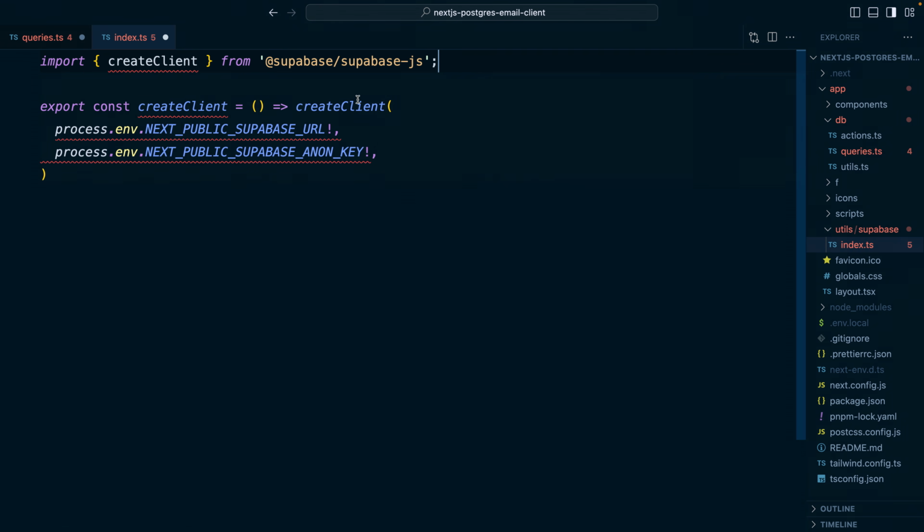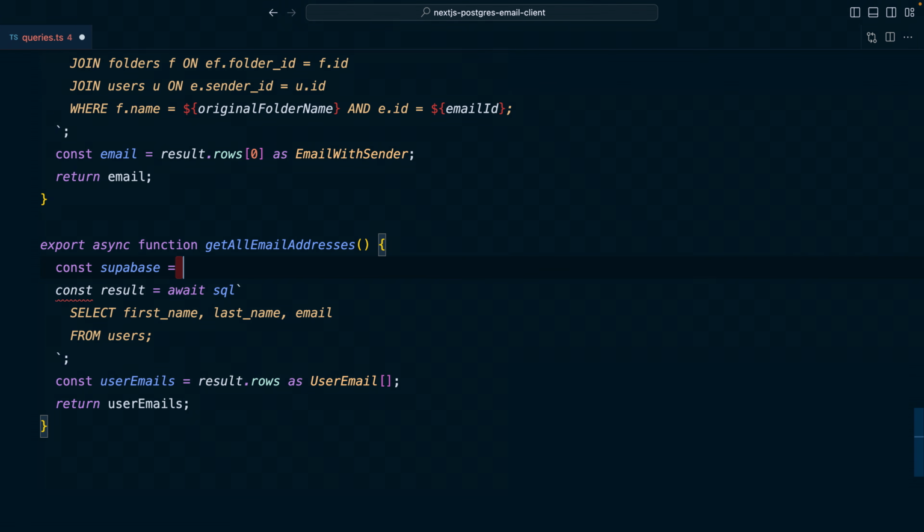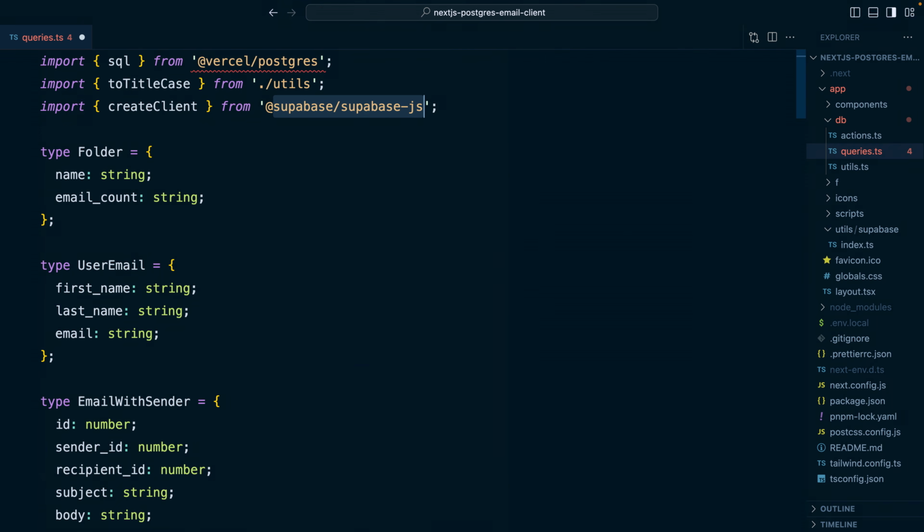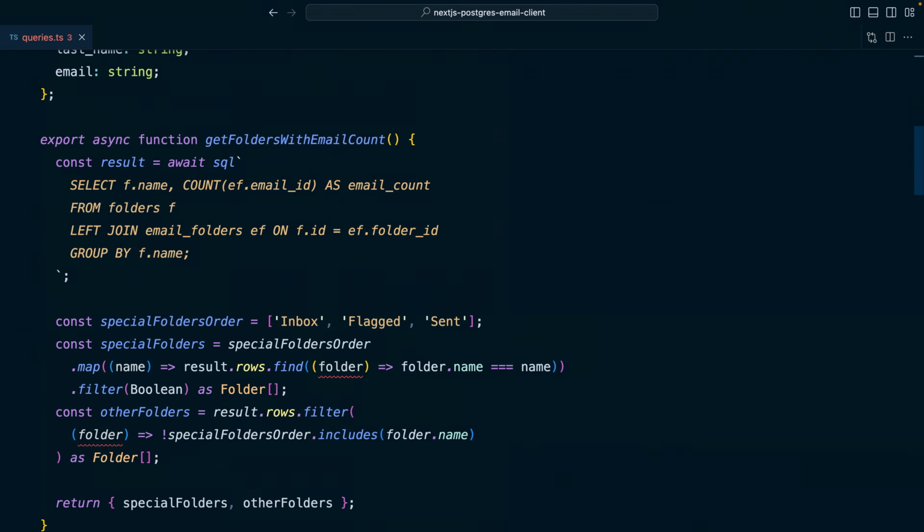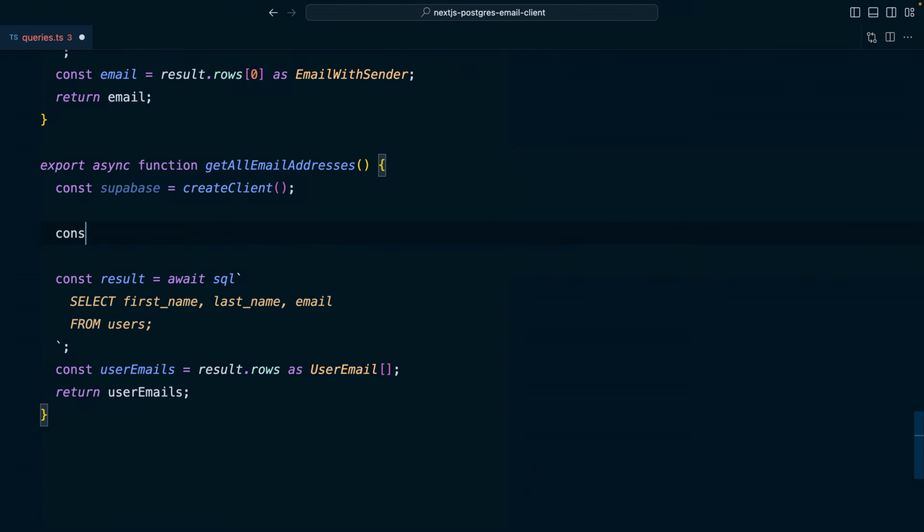Now there's a naming conflict between this createClient and this new createClient function that we're declaring, so we can just import this one as underscore createClient and then return the result of calling that underscore createClient function. Awesome, now we can forget about all of that config and just call our createClient function, and we'll need to manually fix the import to instead come in from /utils/supabase.